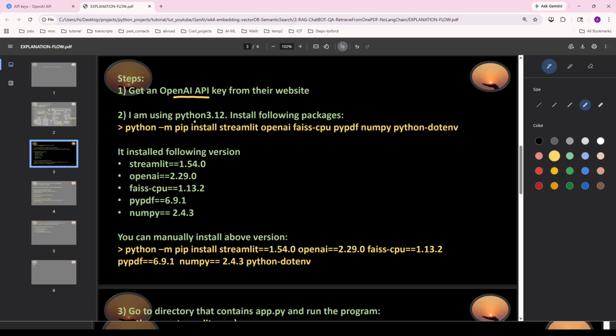In my case, I actually use Python 3.12. This is the version I'm using. So if you want to run this, make sure you use the same version. Otherwise, you may or may not have some issues. I've noticed over the years, sometimes if you use a different version, it gives you some problems, not all the time. So, okay, I'm using Python 3.12, and after that, I installed these packages.